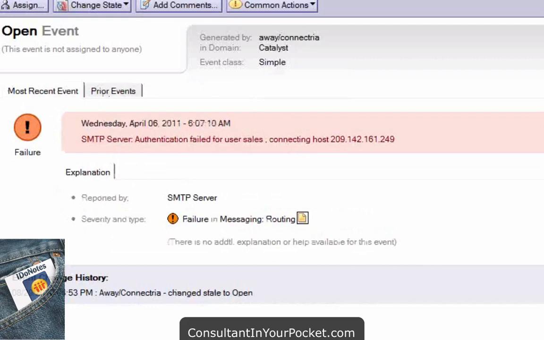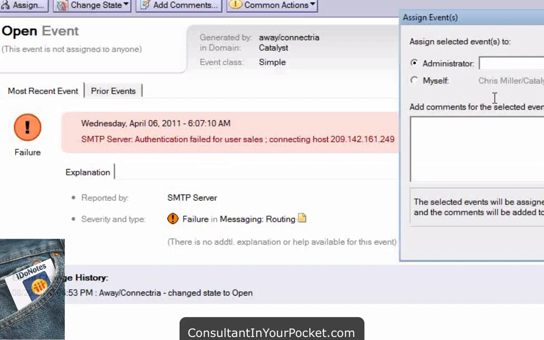So what can I do with this? Well, this is a little bit different, so we can talk about this. You can assign this event to someone so they can work on it, and it's going to bring up an administrator, or you can assign it to yourself and add a comment. What does that get you? Absolutely nothing. It doesn't send an email. It doesn't put it in a work queue. It doesn't do any of that by default. You can build that into the product, but it doesn't do it for you.